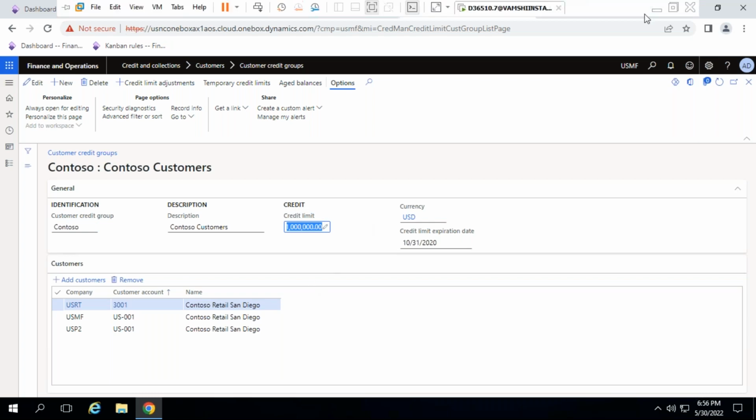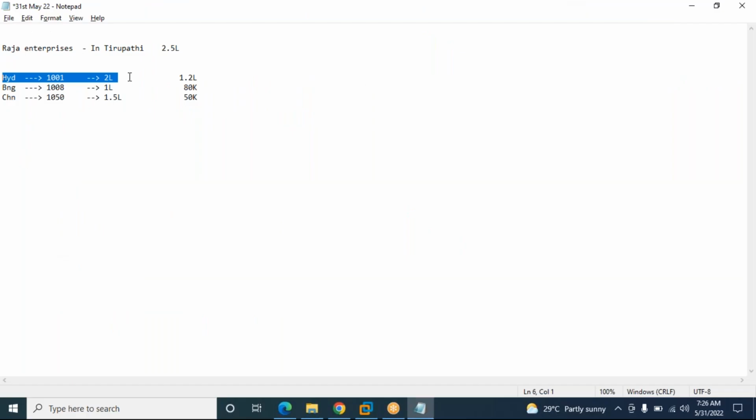So now many people will ask, here the credit limit is 2 lakhs. I have used only 1.2 lakhs. I want to sell the material for the remaining 80,000 for this customer, but it is not possible. It will verify an AND condition, not an OR condition.